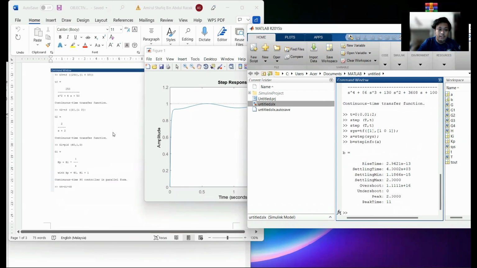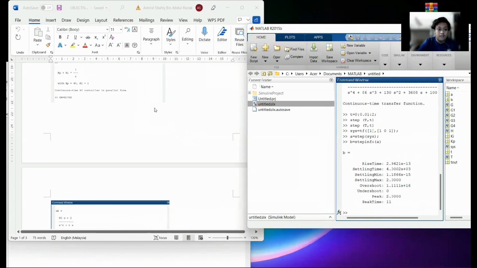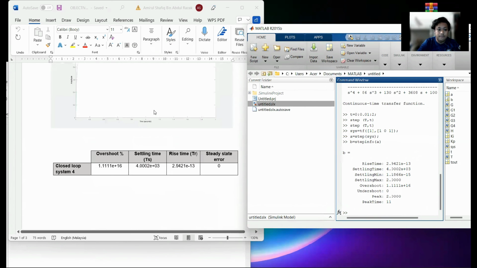So we just plot in the table given, which is the overshoot is 1.1111 E plus 16, settling time is 4.0002 E plus 3, the rise time is 2.9421 E minus 15, and the steady state error is 0.